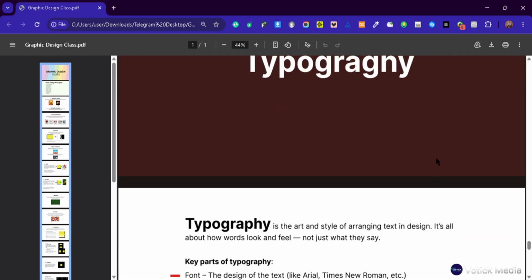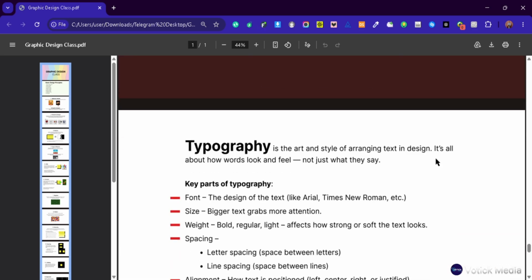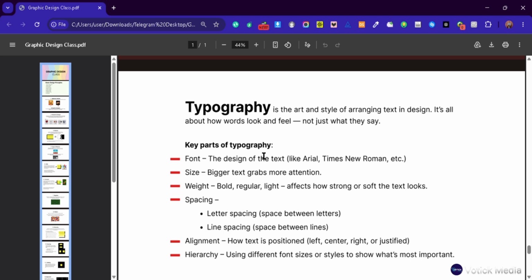So let's continue. So to the last part, which is typography. So typography is the art and style of arranging text in design. It's all about how words look and feel, not just what they say. So key parts of typography, we have the font, we have the size, we have the weight, we have the spacing. So for the font, it determines maybe you are using serif fonts or sans serif fonts. So there are a lot of fonts that are available for you to use.